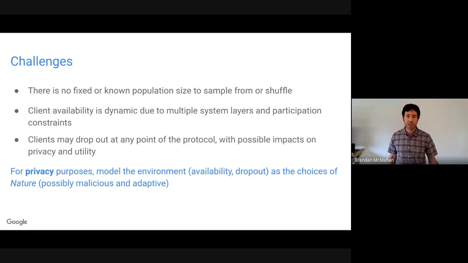And I think one good way to do that is to model the environment of FL, the environment that the DP mechanism is running in, as an adversarial process, so nature that is possibly malicious and adaptive, which raises the bar substantially in terms of the types of analysis you need.